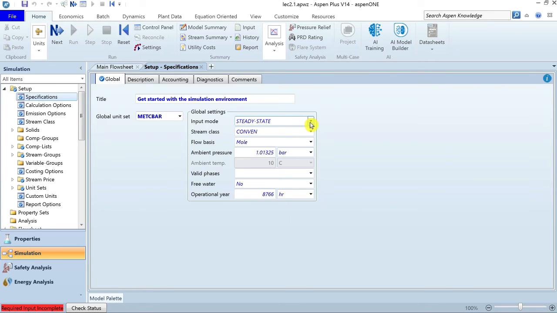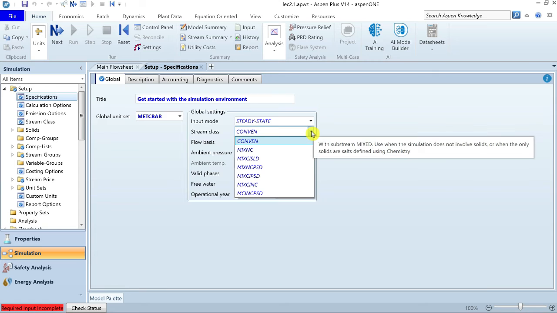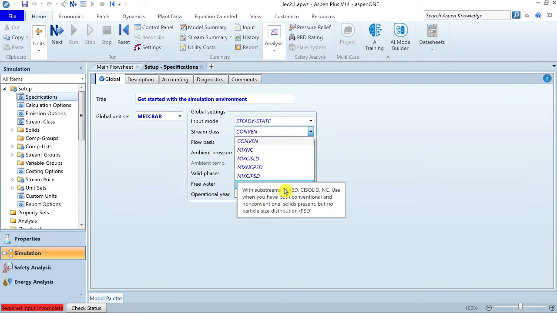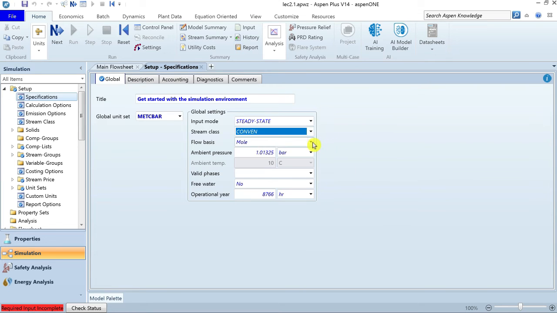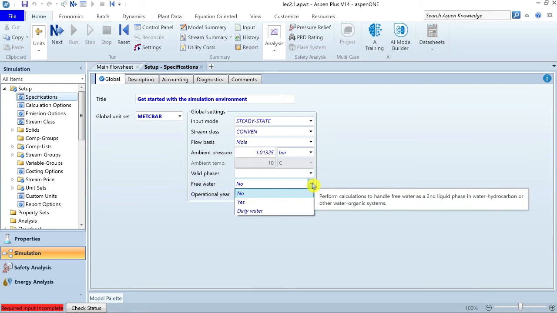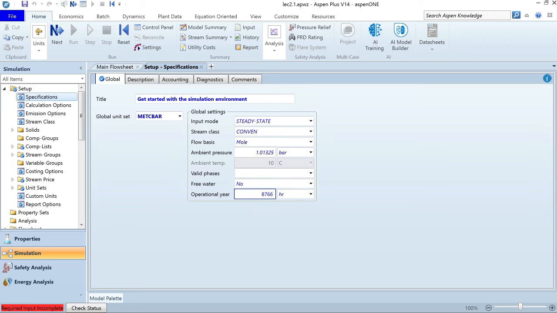You can change the mode of the simulation between steady state and dynamic simulation. You can change the stream classes between conventional or mixed stream including solids. We'll come back to the specifications of different classes in the upcoming videos. You can change the flow basis between mass, mole and standard volume. Also, you can refer to the ambient pressure. You can globally define the valid phases, whether the free water is present in the simulation, or also you can define the operational hours in a year.